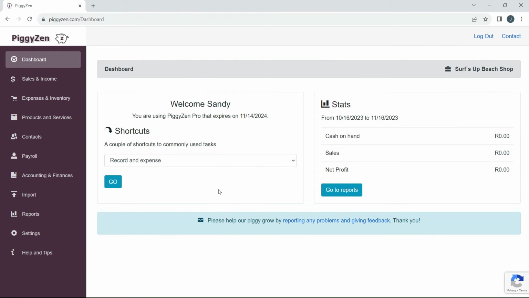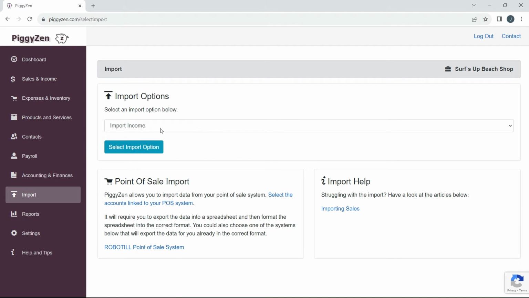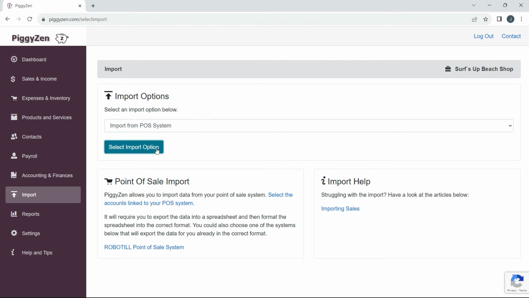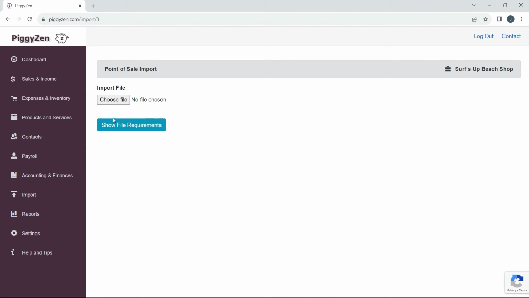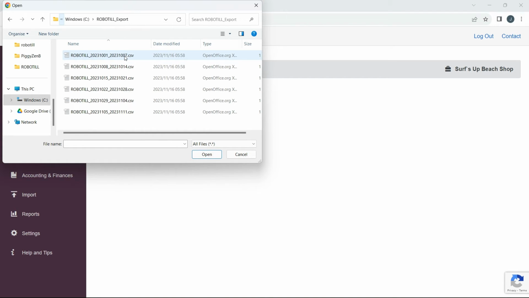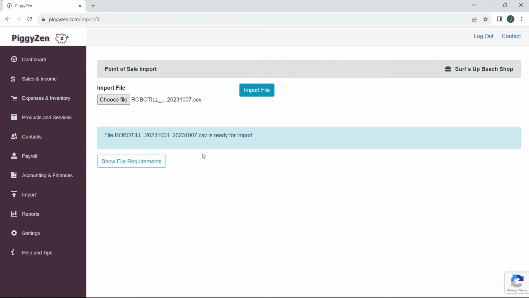Let's import the files into our PiggyZen account. From your menu, select Import. Select Import from POS System. Click on Choose File, and go to your ROBOTILL Export folder that you selected in ROBOTILL. We need to import one file at a time, but if you do it on a regular basis, there should only be one file to import. You don't have to worry about importing the same file twice. PiggyZen will not allow you to import the same file more than once. Click on Import File.